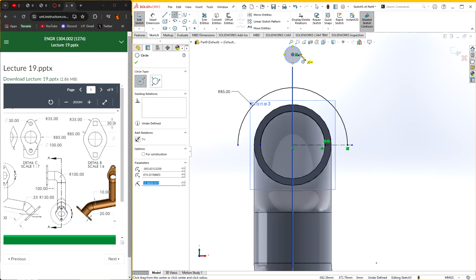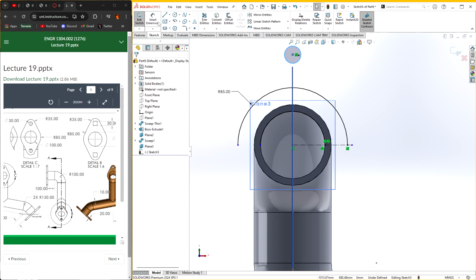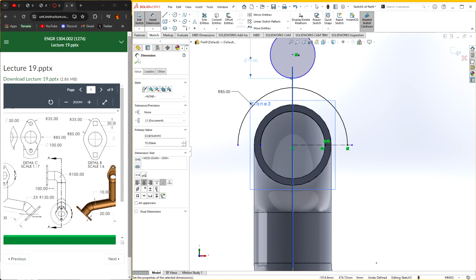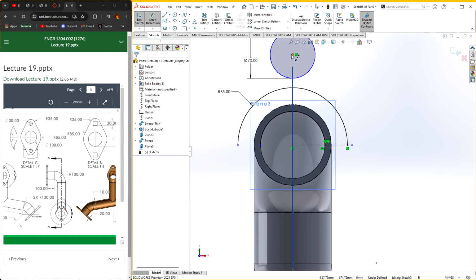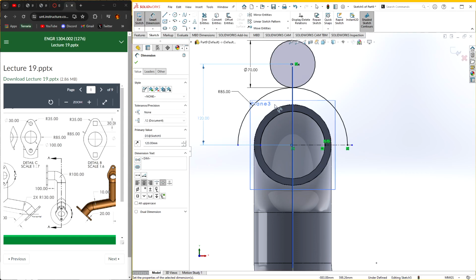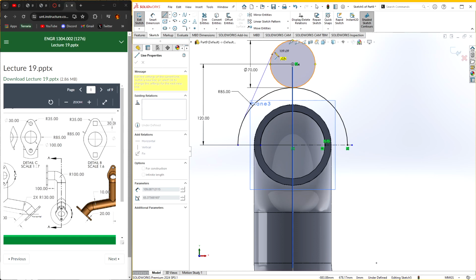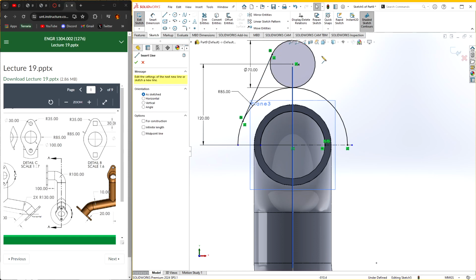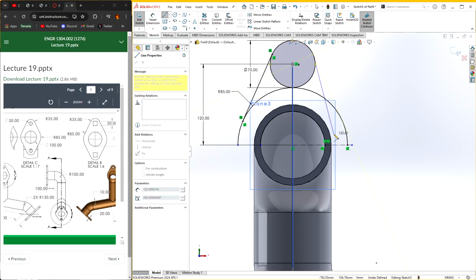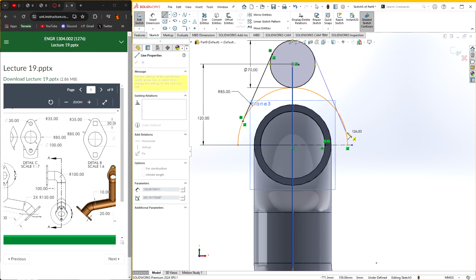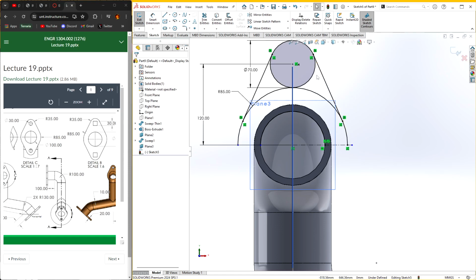Circle up here. This needs to be 70. Yes. And then the distance between here and here should be 120. And then there should be a line from here to here that are tangent, and another line from here to another tangent right here. Okay. So yeah, all of these are fully defined.